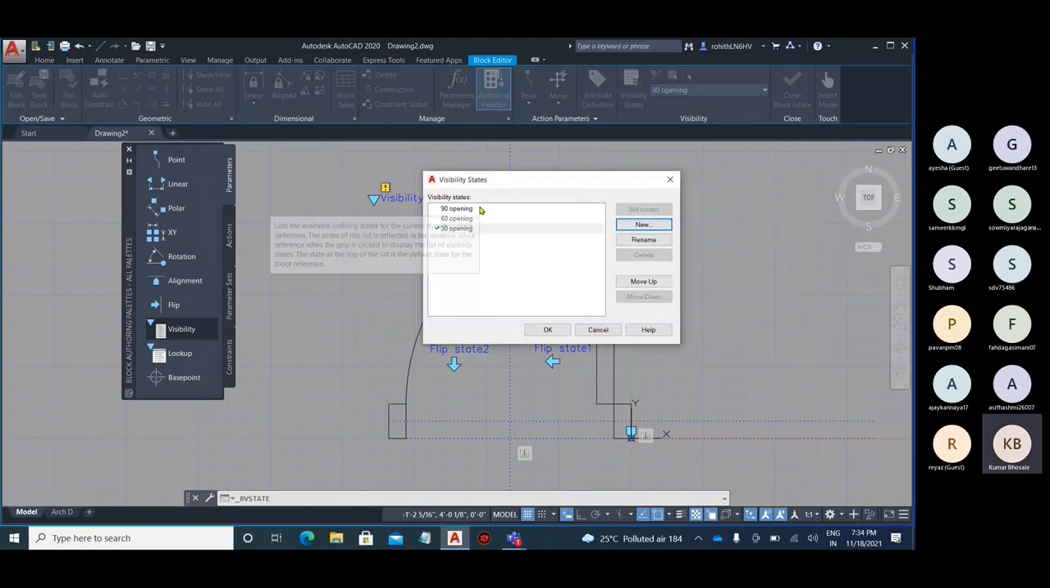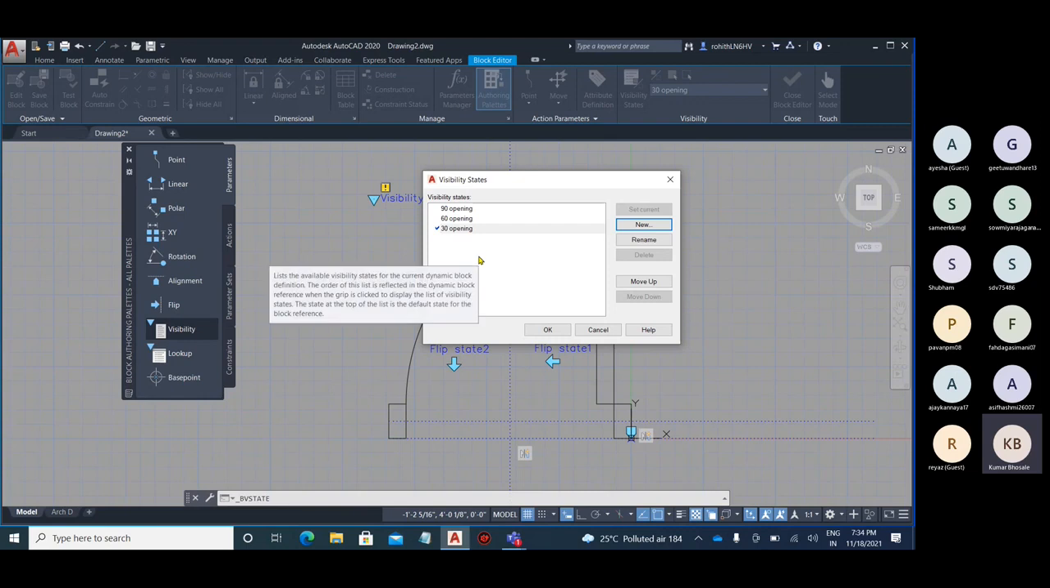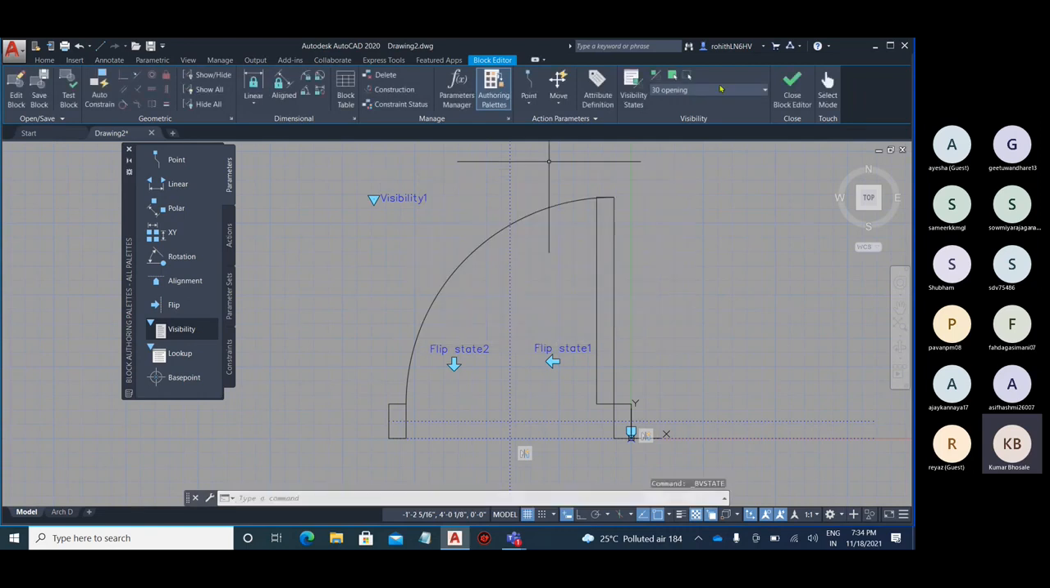Okay, you can give whatever names you want. It is not compulsory that by giving 90 it will open only 90. No, these are just naming conventions. So over here we have given 90, 60 and 30. I'll click on OK. Now once this is created, you can see right now if I go to 90 opening, it is same, 60 opening is same, 30 opening is also same. All the opening angles are same. So we have to make changes.